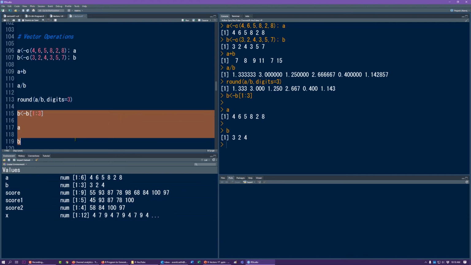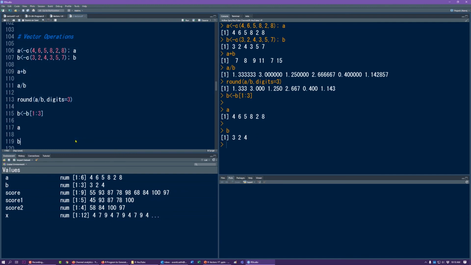What happens now if I do any operation with A and B, like multiply or divide, etc.? Well, these will keep repeating, 3, 2, 4, 3, 2, 4, etc. In this case, 3, 2, 4 and 3, 2, 4. And remember what we discussed. They have to be multiples. So this is 3 and this is 6. 3 times 2 is 6. If it's a 2, 2 times 3 is 6, it's still okay. If it's a 4, it will not work, because 4 and 6 are not integer multiples.